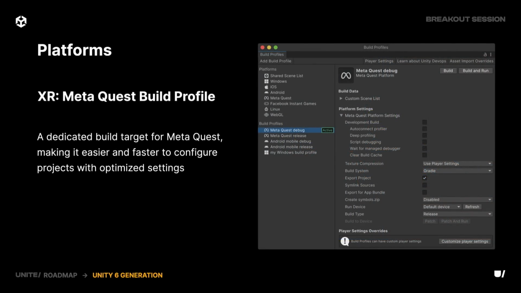Lastly, on platforms, we know that sometimes building for XR devices can be a complex process. There are many settings in many different places that have to be configured in order to successfully build for things like MetaQuest. So to solve this, we're adding a dedicated build profile for MetaQuest, making it significantly easier and faster to configure your projects.